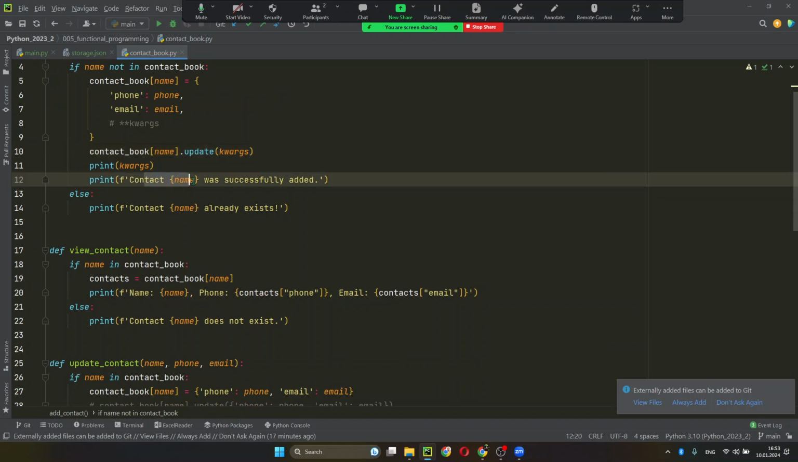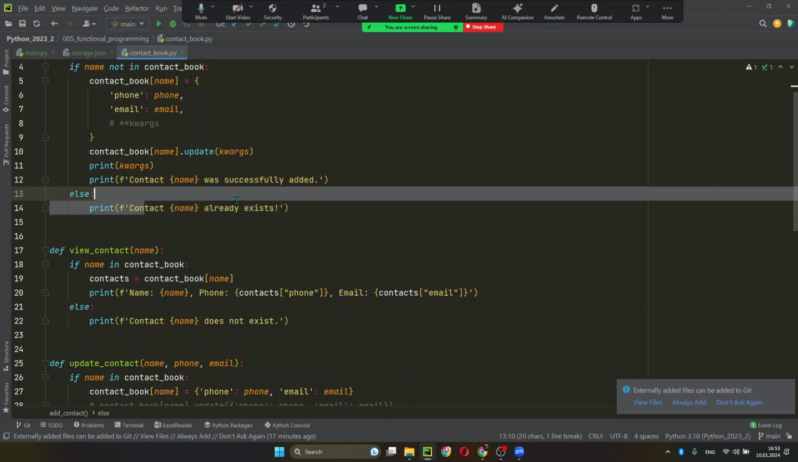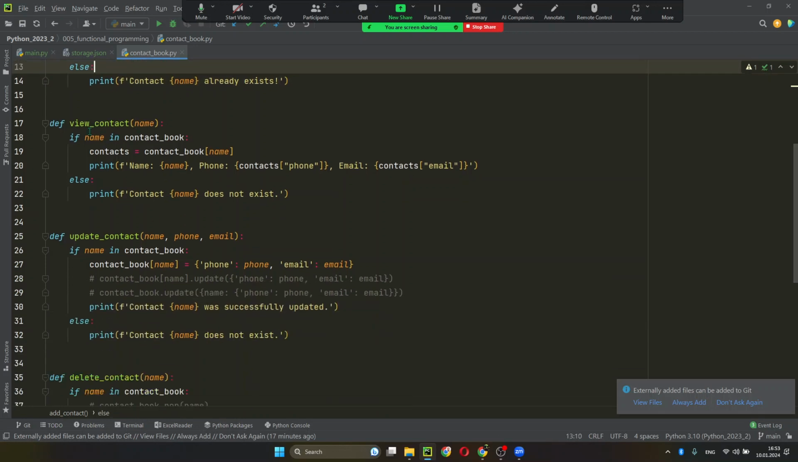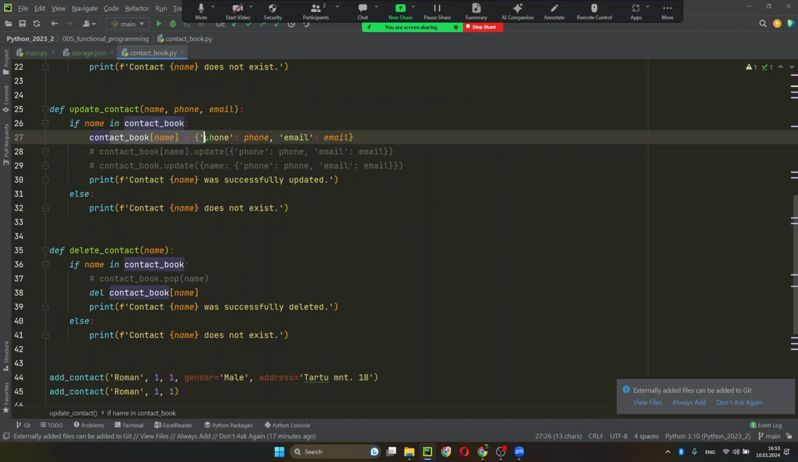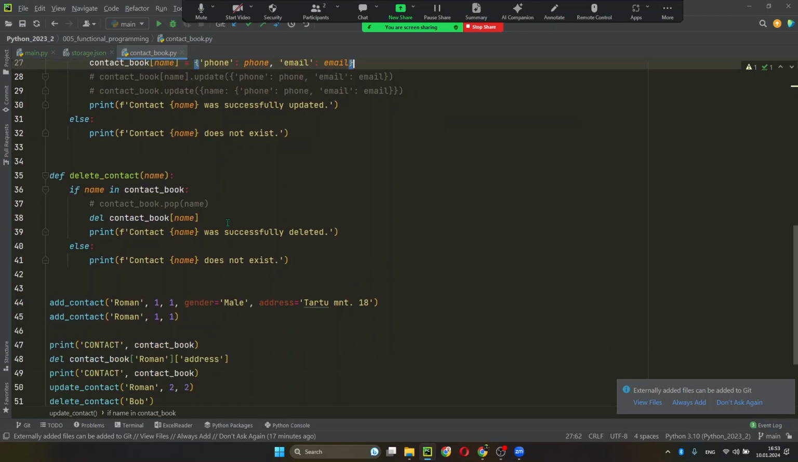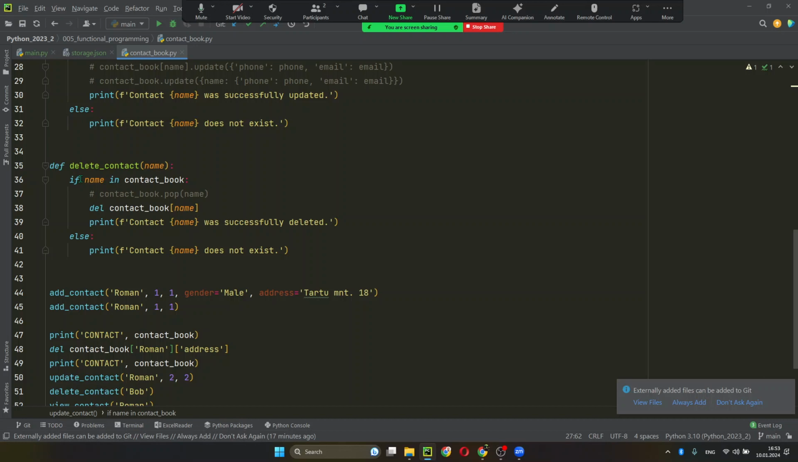So then we print whether it was added successfully or already exists. We have this view contact function that only reads: it takes a name, checks if the name exists, then returns data about this person: name, phone, email. Then we have update contact, which takes the same arguments, looks if the name exists, and updates the values with whatever new data you put there. Delete contact is the same thing. You just find one and delete it from this book.